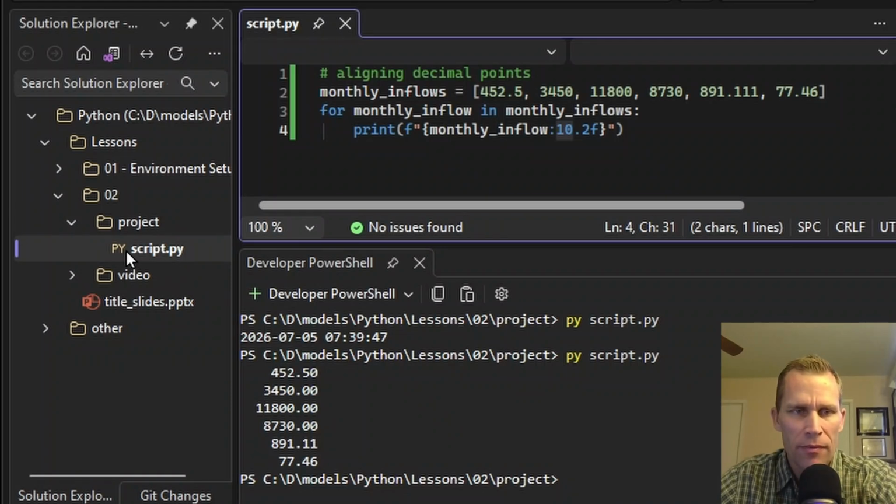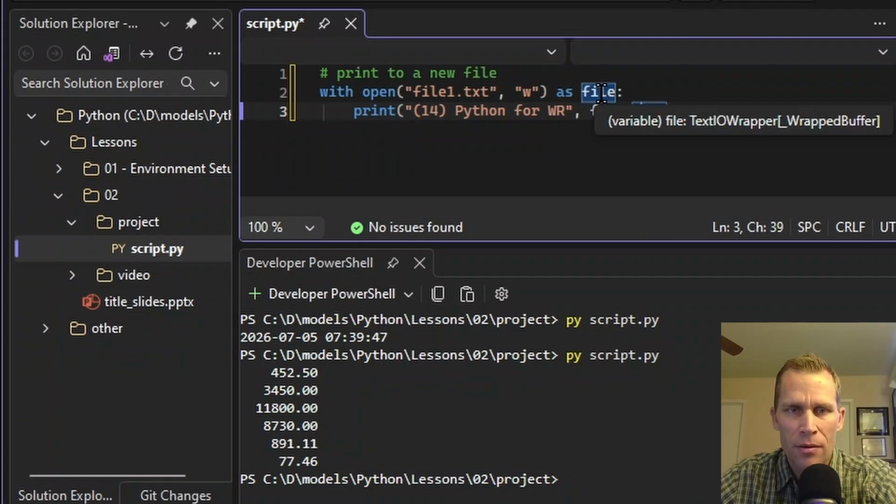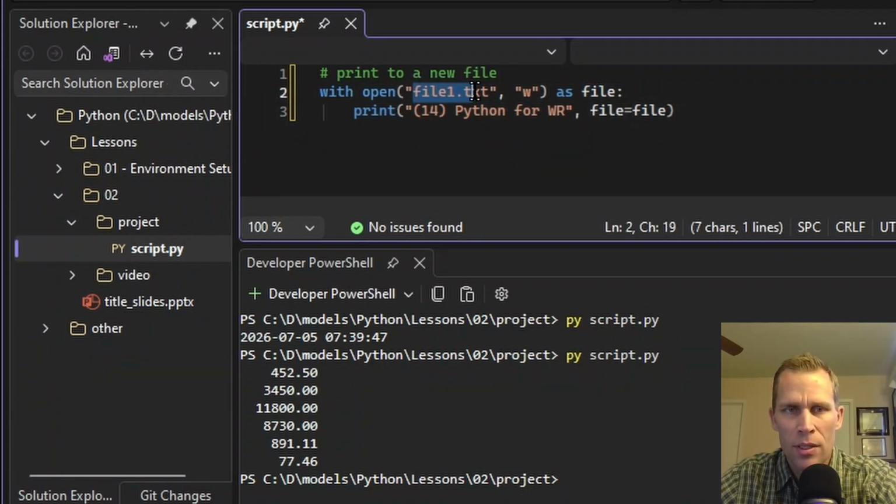So at the moment, we don't have any files in this project directory except the script.py file itself, which is right up here. But if I go ahead and run this script right here, we're going to create a new file and print to it. It's going to be Python for water resources. This file is a parameter, the first one, and then the second file right here references the file1.txt, which is going to be newly created inside of our project directory, or whatever directory that this script is located in.